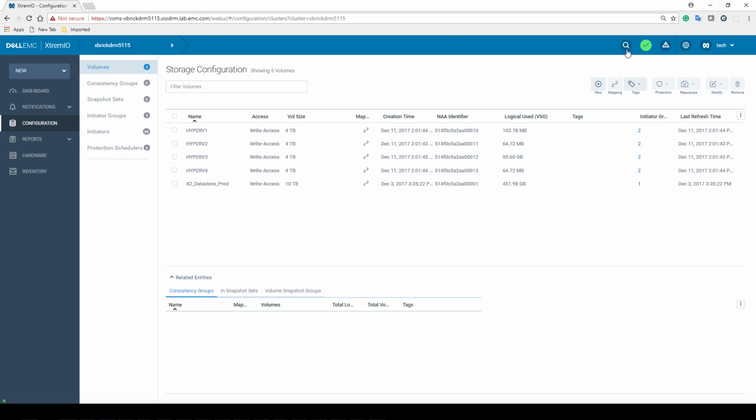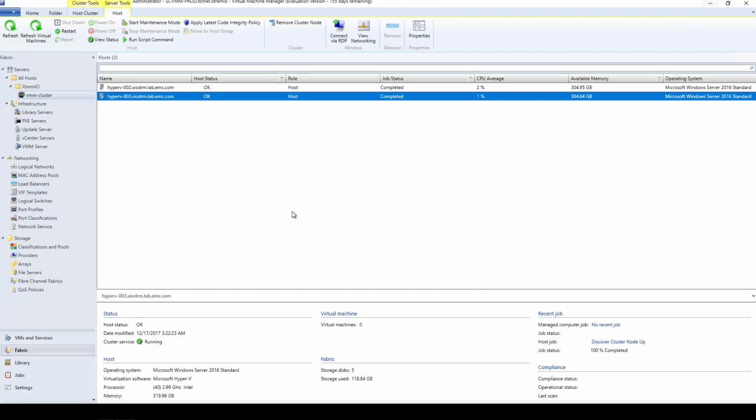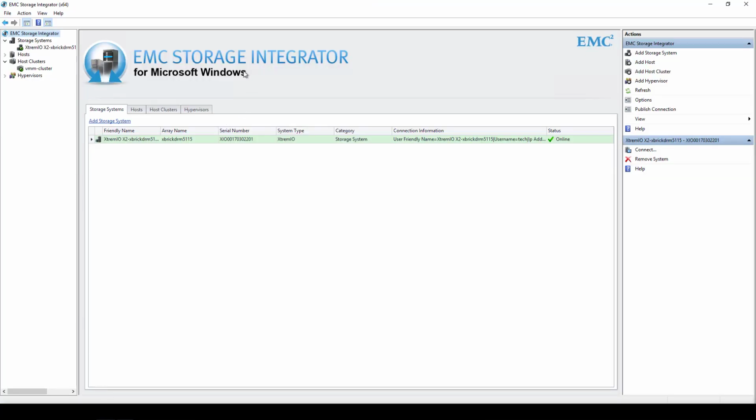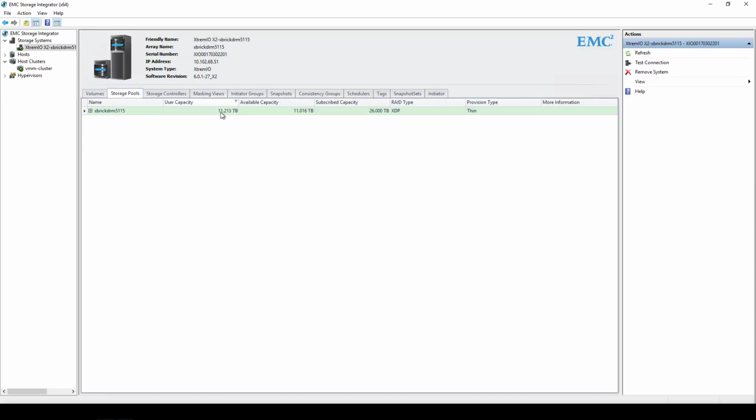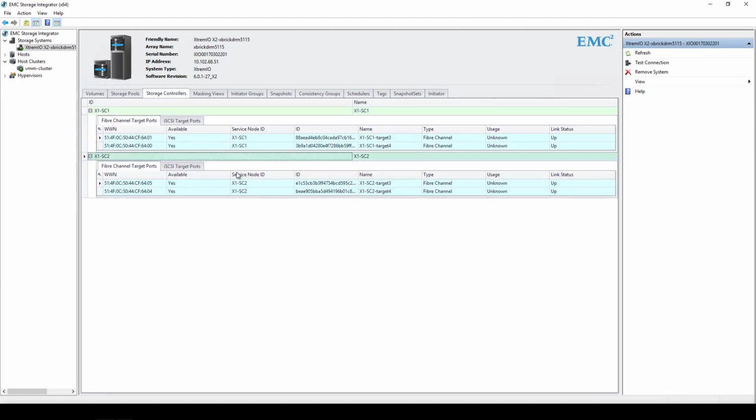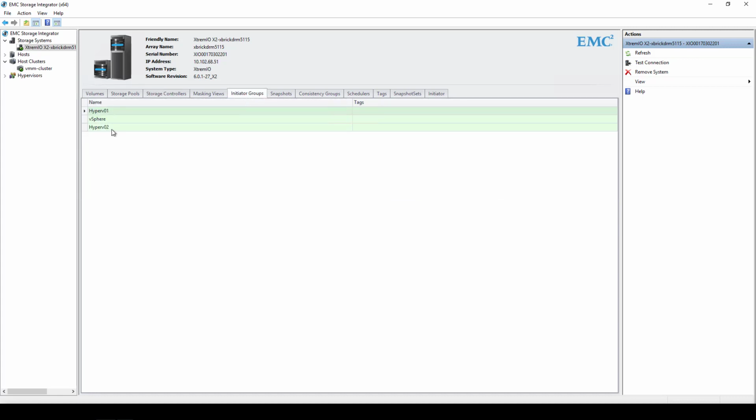Now let's take a look at DELL EMC ESI 5.1 plugin. ESI is designed for Microsoft application administrators who manage storage and application provisioning and monitor storage health. This software enables administrators to view, provision, and manage Microsoft Windows, MS SQL, and Hyper-V hosts. Connecting XtremIO X2 to ESI allows us viewing and managing all XtremIO objects such as volumes, capacities, storage controllers, initiator groups, and more directly from ESI plugin.